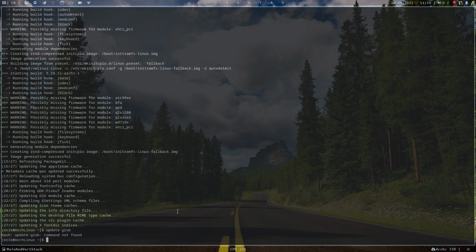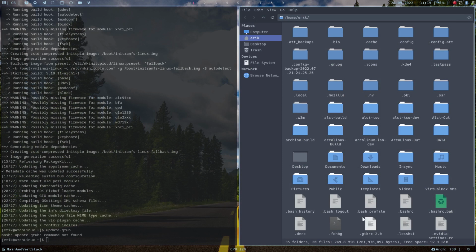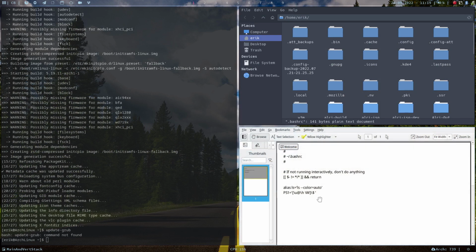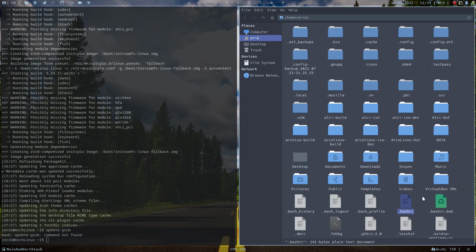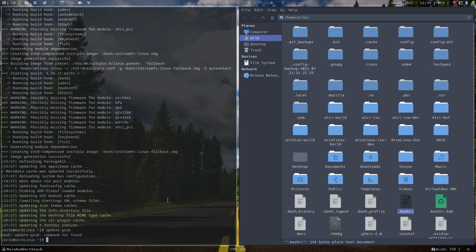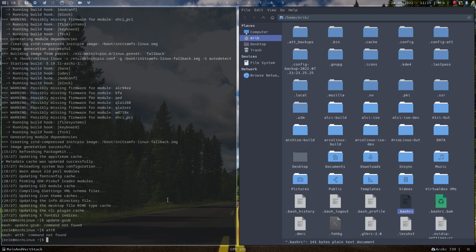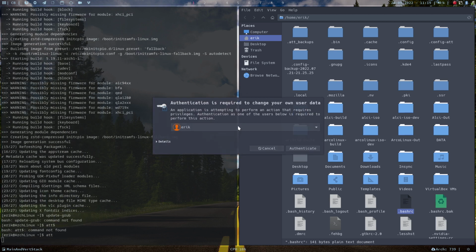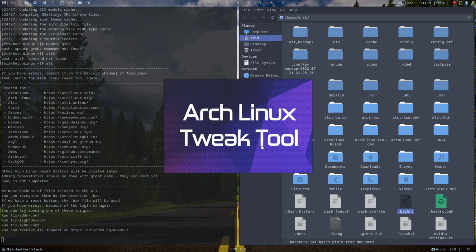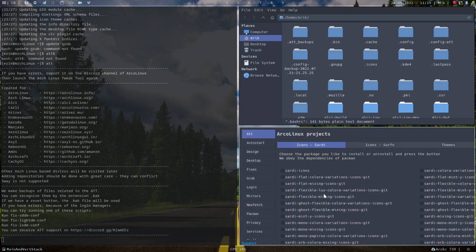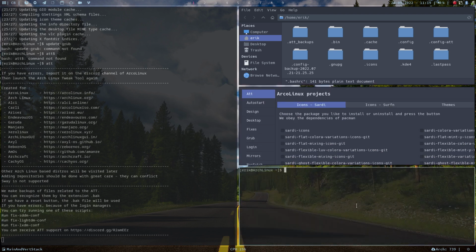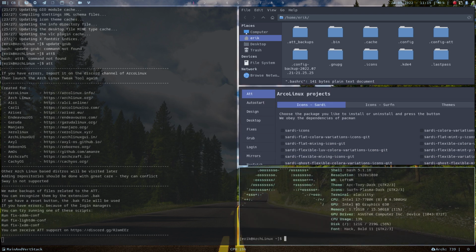is to have a look at our bash RC. This is the standard Arch bash RC. Beautiful, right? What if I could get my own? What if I just launch the ArcoLinux tweak tool? See what I'm in. I think I'm in bash, probably. Neofetch. I am in bash.